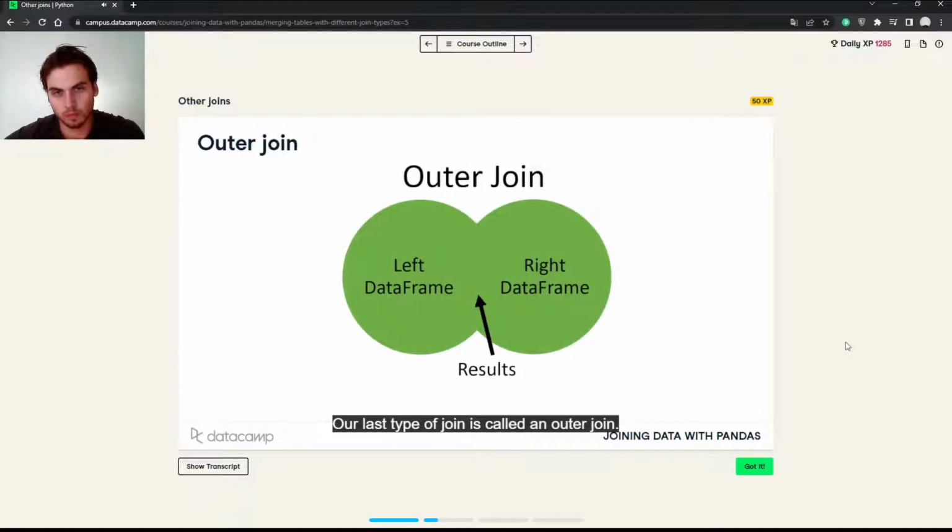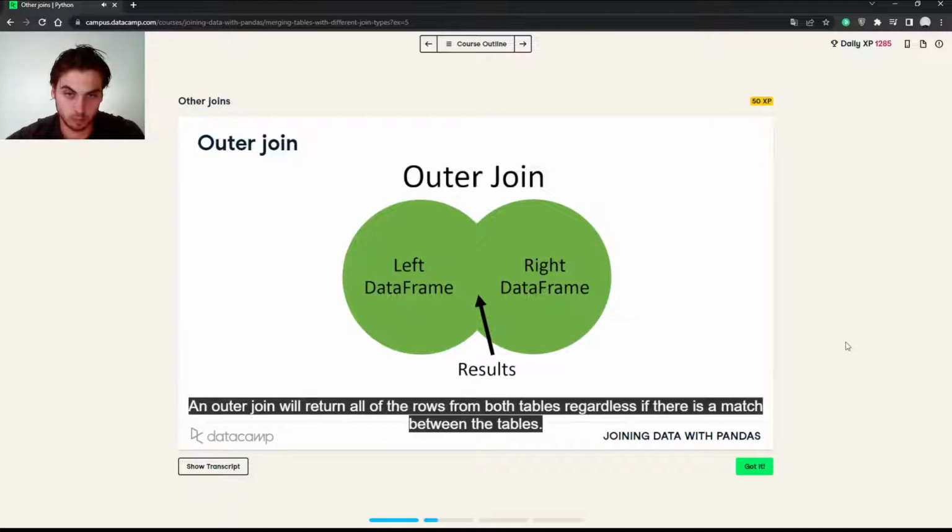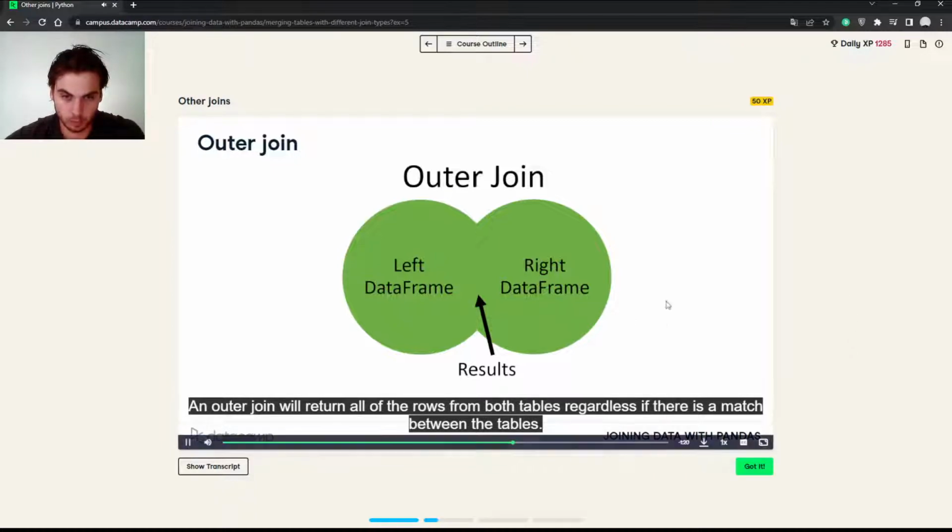Our last type of join is called an outer join. An outer join will return all of the rows from both tables, regardless if they match.